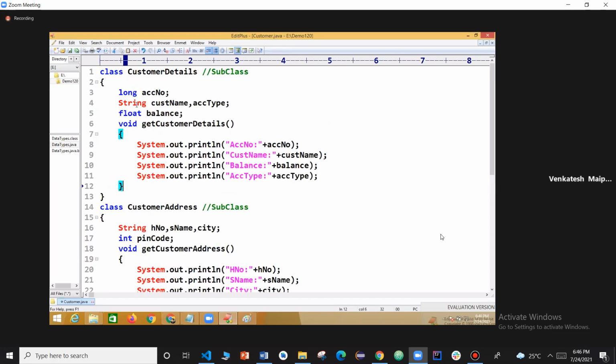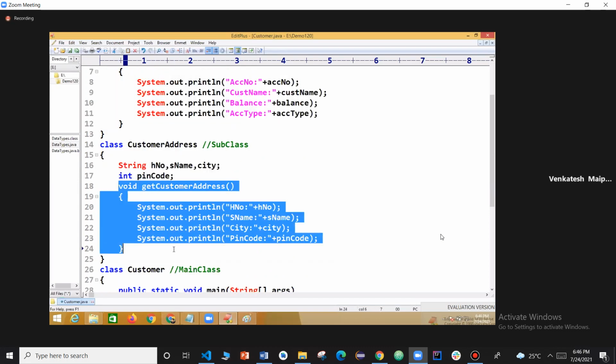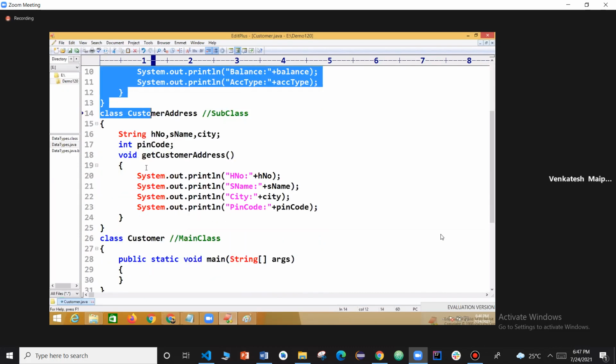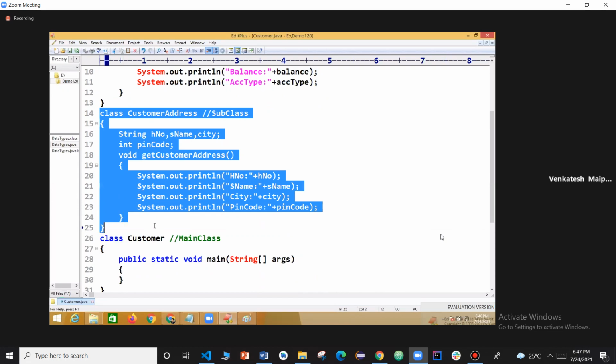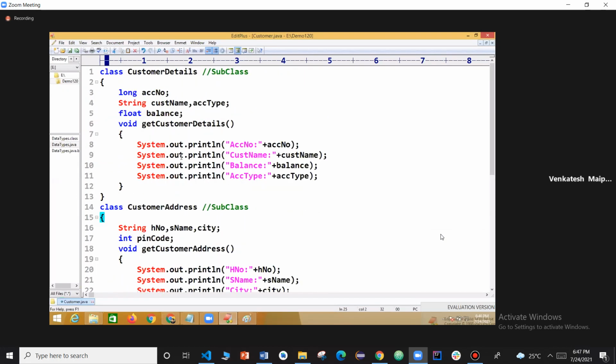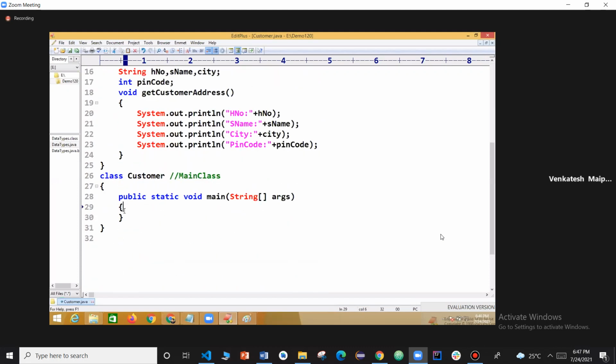Same format, no? Data type, some variables and a method. So I took two subclasses. Now with these two subclasses, we are creating objects here.